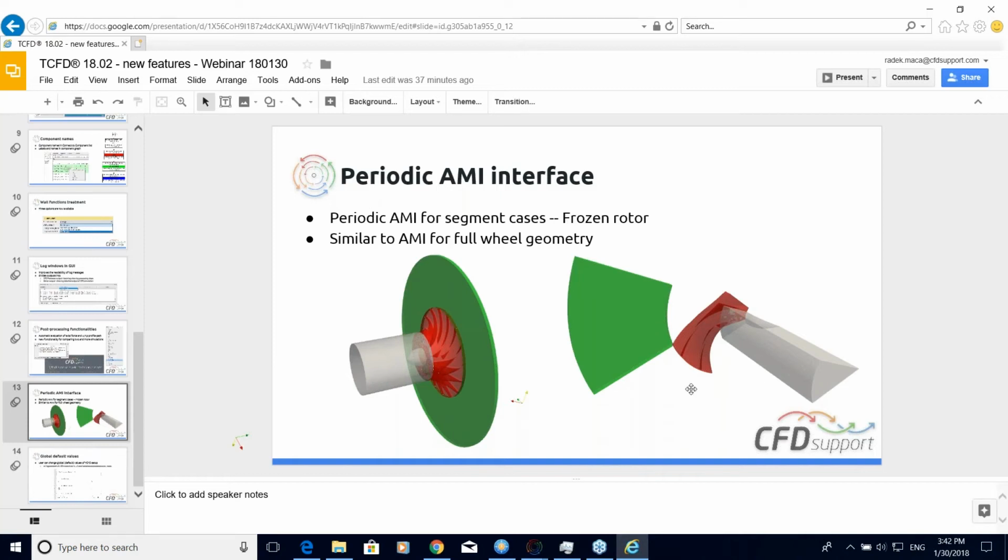So there is no need to have an interface to interface connection, but it can be moved, or there can be some rotational transformation, and the connection is done with the periodic AMI. So this is the frozen rotor, let's say, for segment parts, now available with TCFD. For example, we run two simulations, with the full wheel geometry and with the segment geometry, and then we can create a compare report. So I will do that.